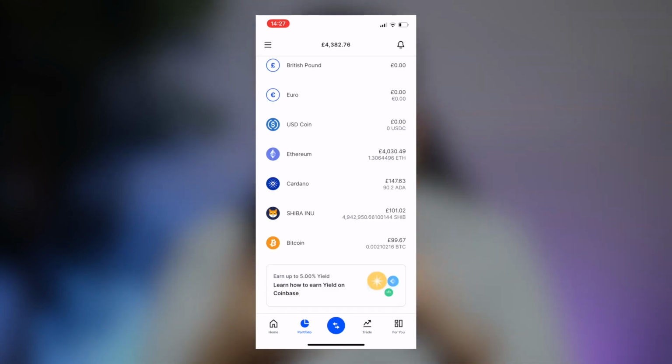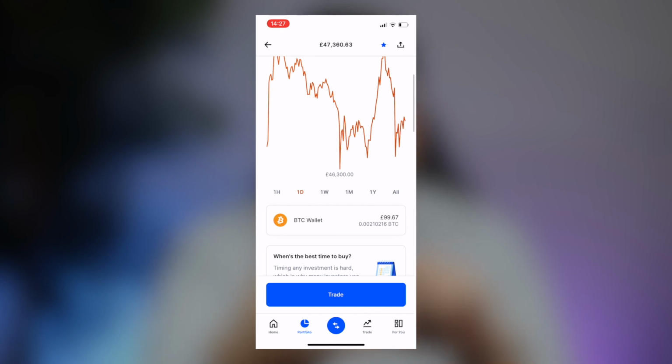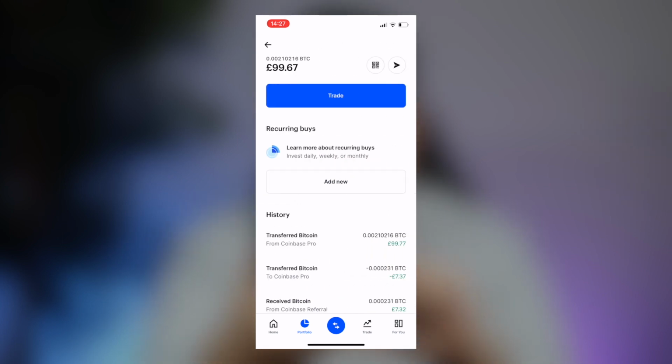And if we just wanted to see the transaction history, what we can actually do is go and click on Bitcoin. We can scroll down, we can click on the BTC wallet, and then what you can see here is that we've transferred Bitcoin from our Coinbase Pro account. That was the amount in Bitcoin, and that was the amount in GBP that we've transferred across. So that has now been confirmed, and that is simply how you can buy Bitcoin on Coinbase Pro and save a lot of money on fees.